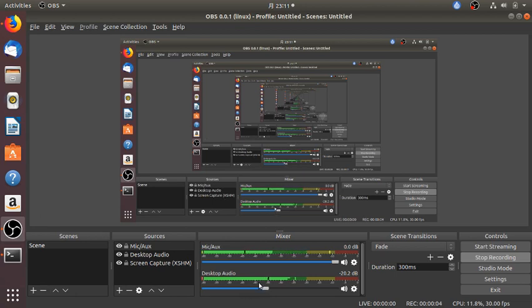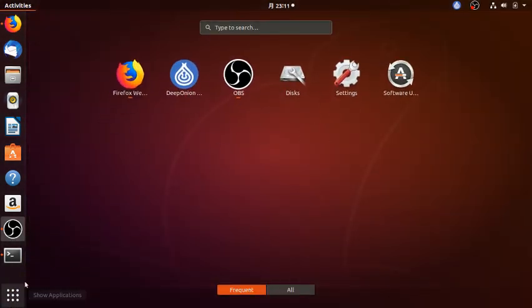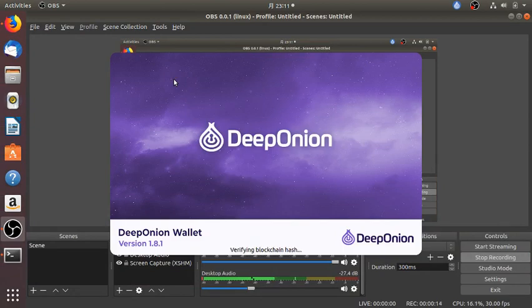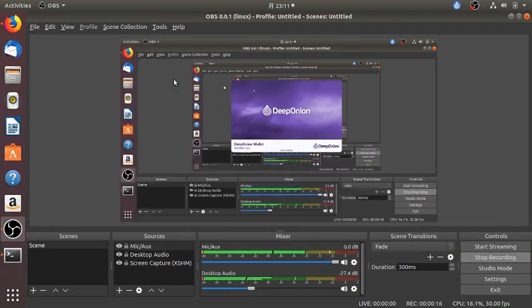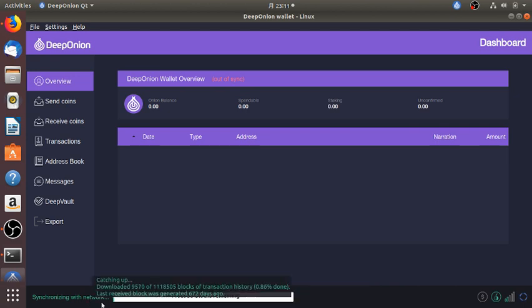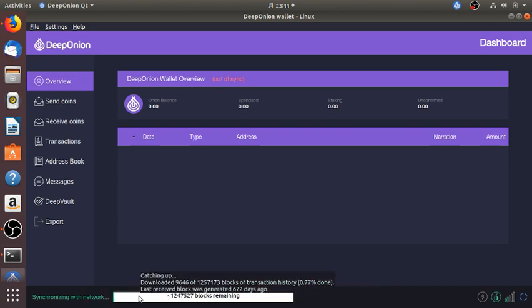Let me check. deeponion-qt. There it is. And here it is, I got my Deeponion wallet in Linux. Okay, I have to synchronize with the network, so it will take a very long time.